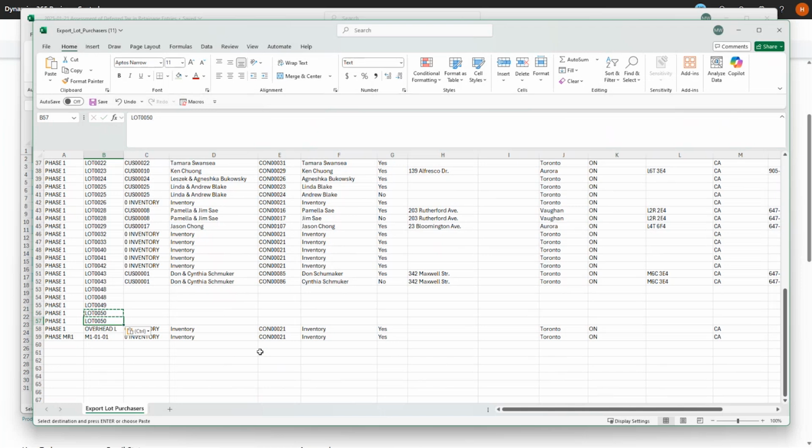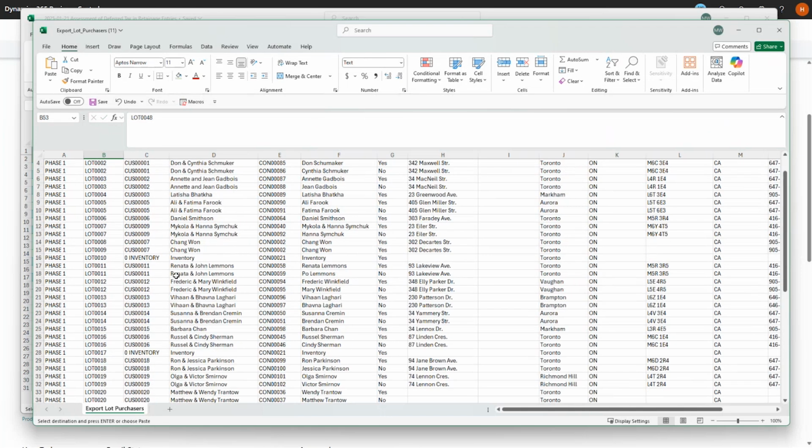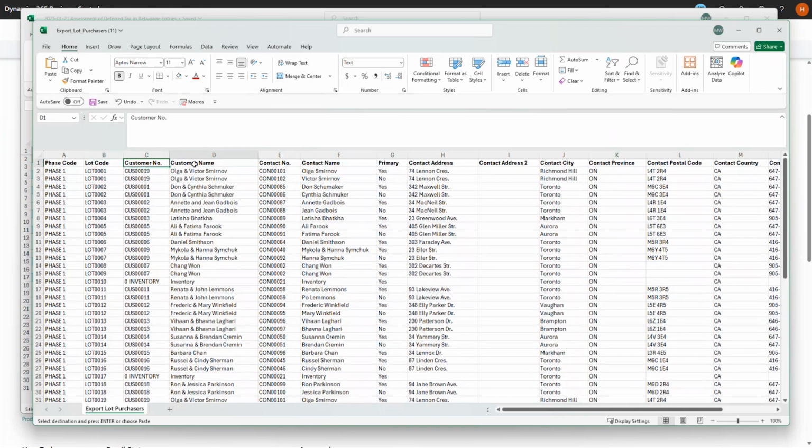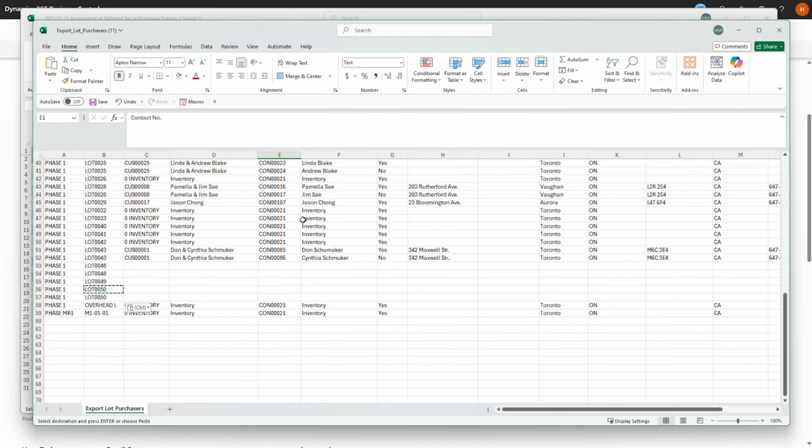So what I'm now going to do is, if you notice, I've got a customer number here. I'm not going to provide that information. I'm actually just going to provide the contact information because that's what I know. And I'm not going to provide the contact number. I'm going to let the system determine that. So let's go ahead and create these records.